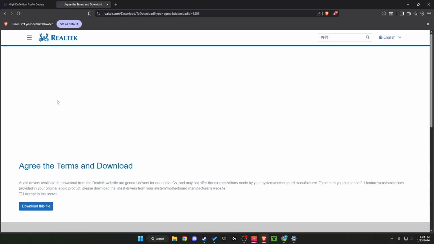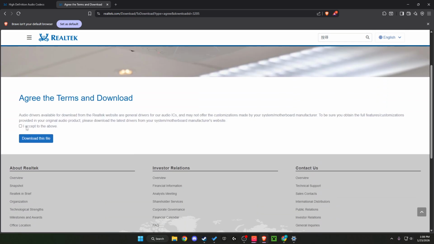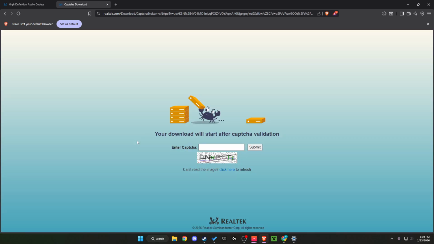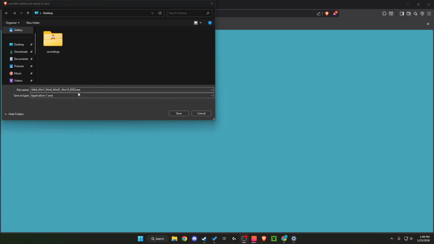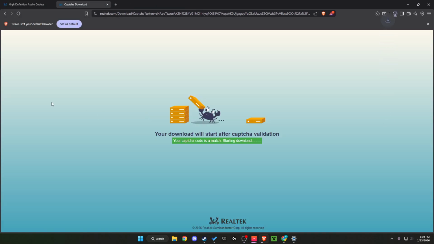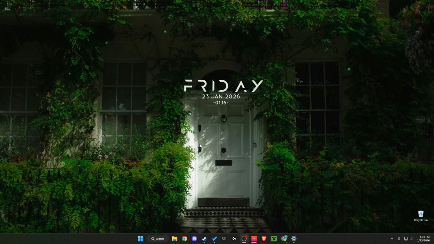And then you just need to press download, accept the above and download this file. And then I need to put the CAPTCHA. After you put the CAPTCHA, save it to your desktop or wherever you like, and then wait until the download process is done. And then run the setup like any normal app or game.